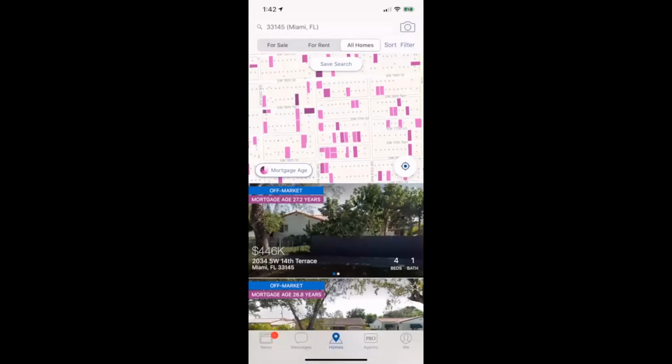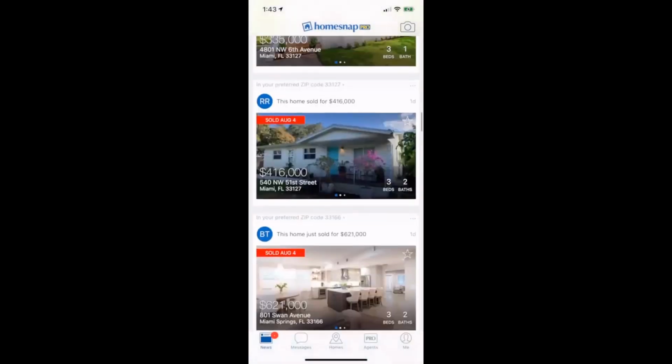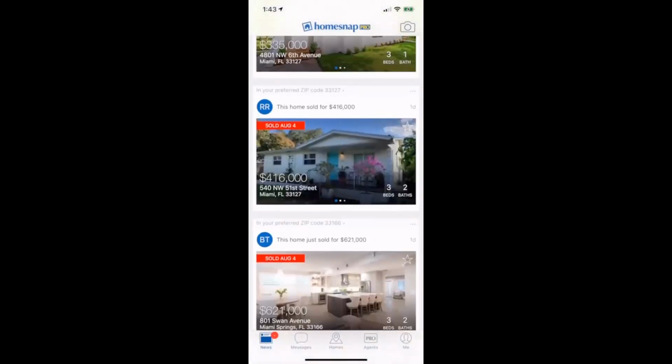All right, so we're done talking about the search features. Let's talk about news. Remember that the news is being pulled from the zip codes that you supplied in your profile. So if you're not seeing anything just yet, give it a day or 2 to actually gather information, especially considering that you may have recently updated those zip codes.